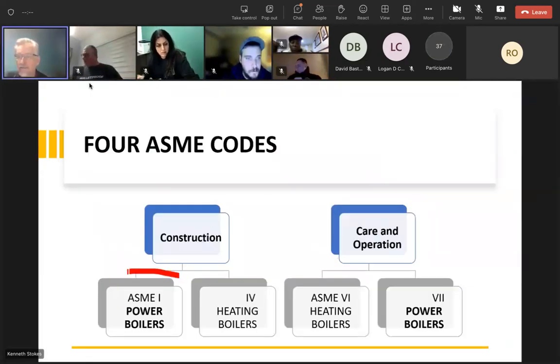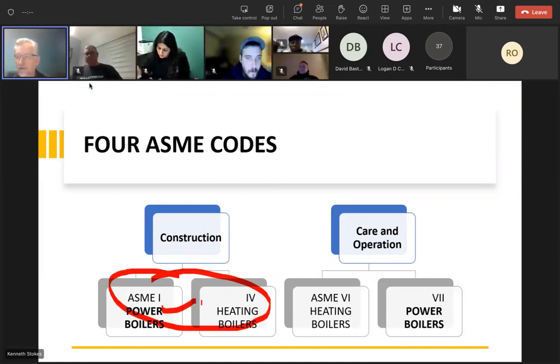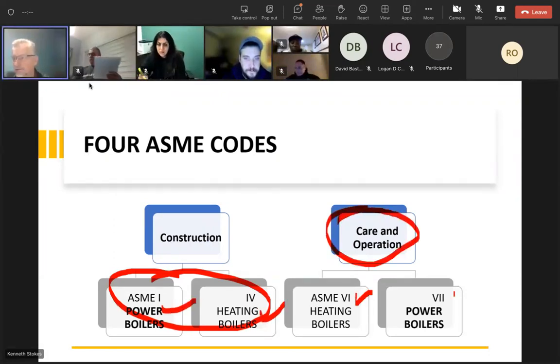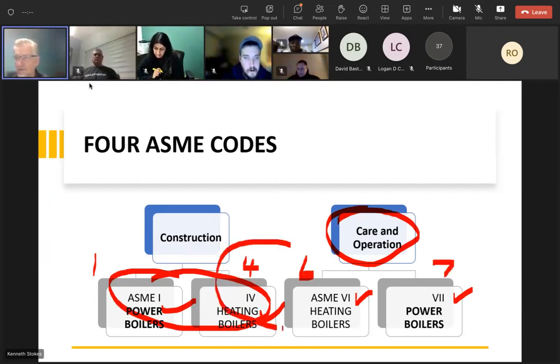So construction, 1 and 4, power and heating, care and operation, 6 and 7. And it's really important to write down 1 and 4 and 6 and 7. For myself, these two, I have always mixed them up. I've always looked at IV and thought 6. If you write down 1, 4, 6, and 7, you can't mix them up.